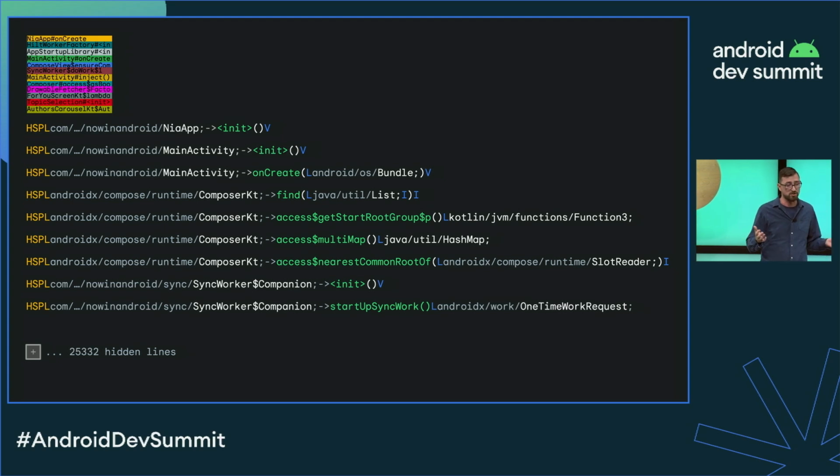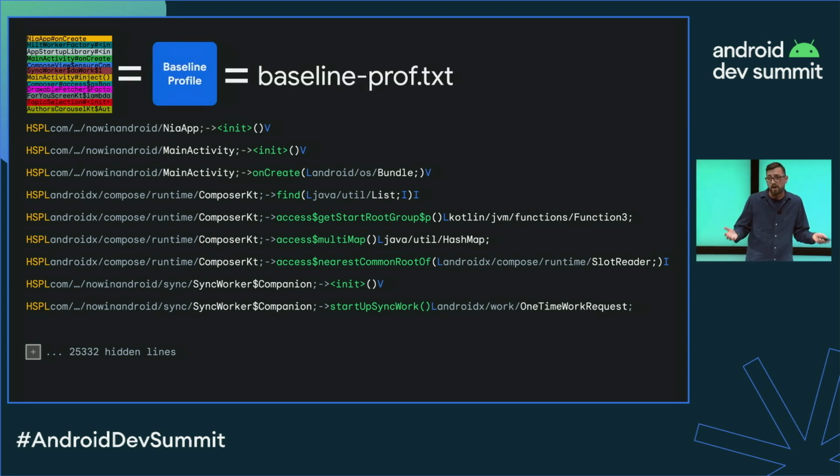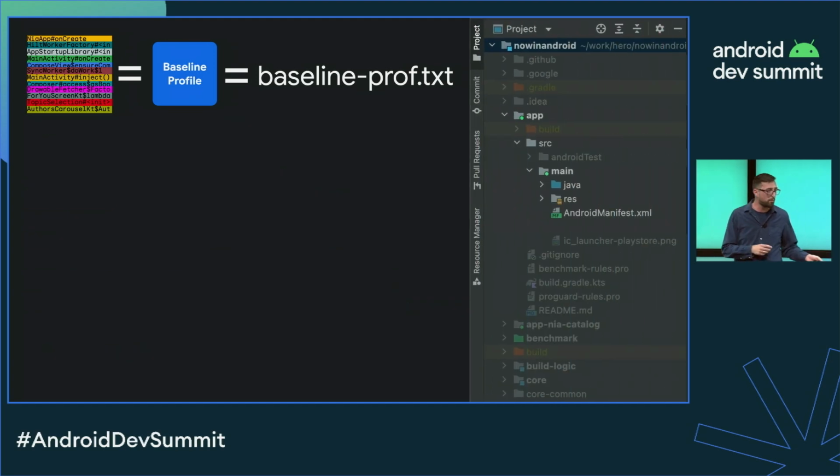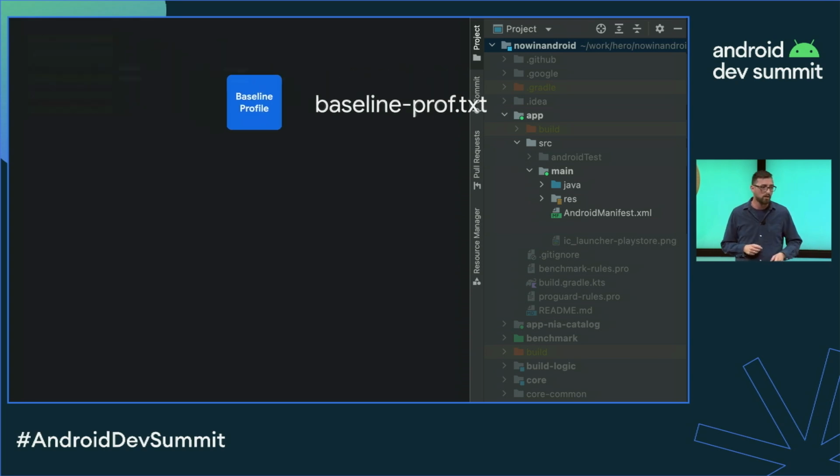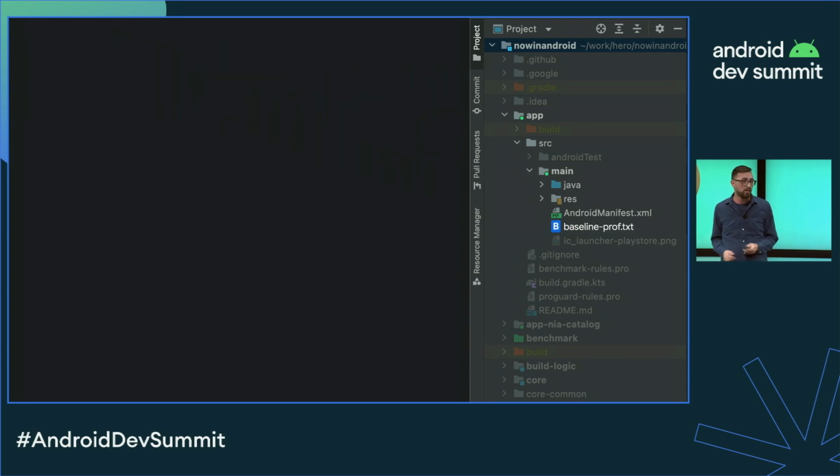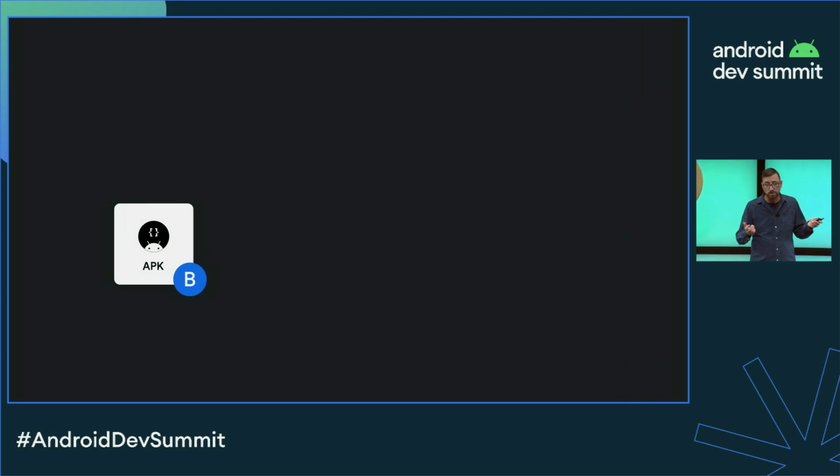There's no magic there, just some classes and methods in a human-readable form. You can read it, but you definitely don't want to write it yourself. So that's why we recommend generating it with the Macrobenchmark library. And this file basically is the baseline profile. So next, you just need to copy the file into the main folder next to the Android manifest and name it baseline-prof.txt. And that's it.